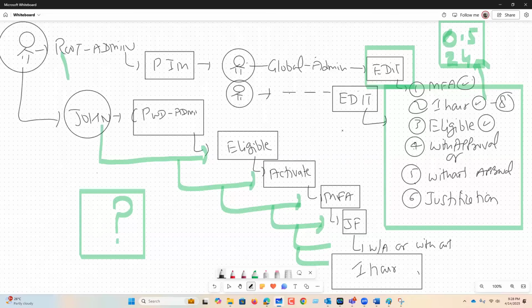Clear? Any question? Anish, Chitrang, and Vishal, any question? No, from our side.